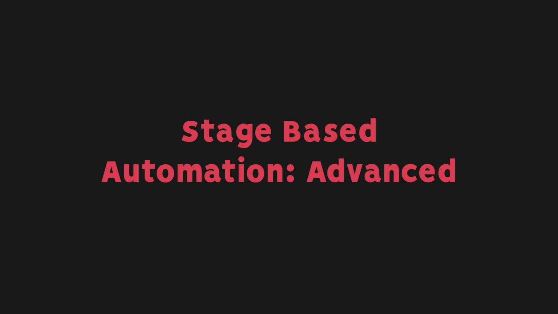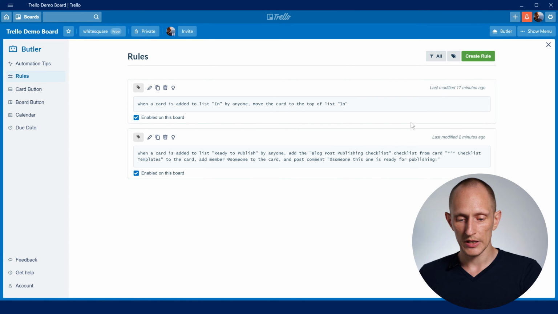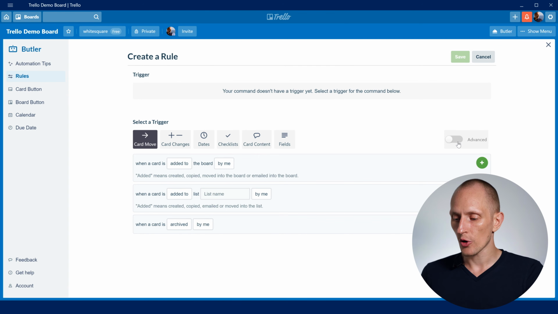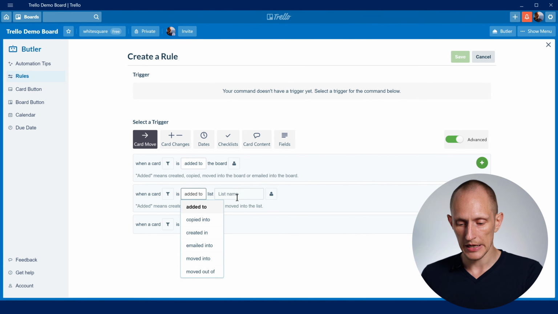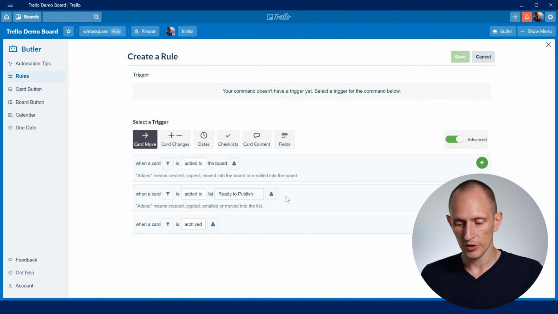Now let's go slightly more advanced on this same idea of assigning a specific person and checklist and so on based on the stage of work. There are some more advanced features in here that can be really useful. So let's create a new rule in Butler. Let's switch on the advanced option here, which gives us further filtering options. So here, let's say when a card comes in to the ready for publish list.